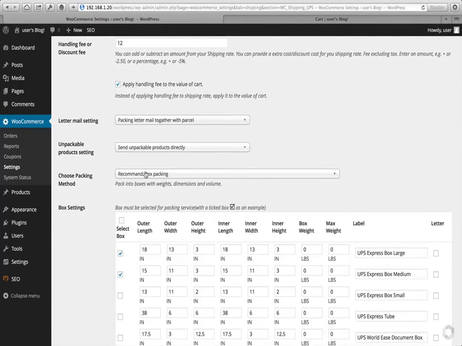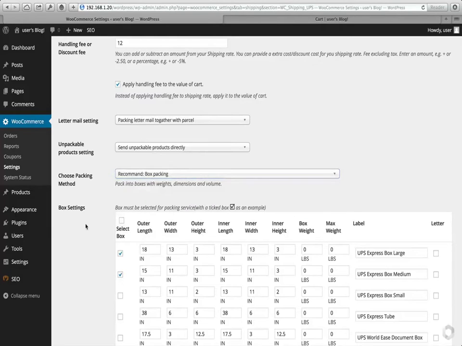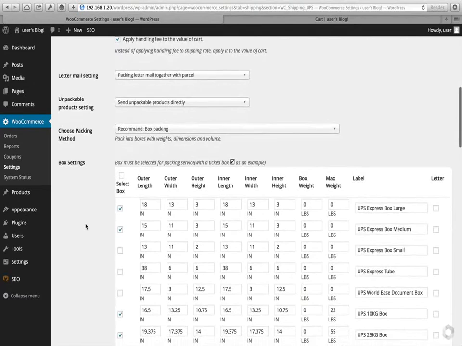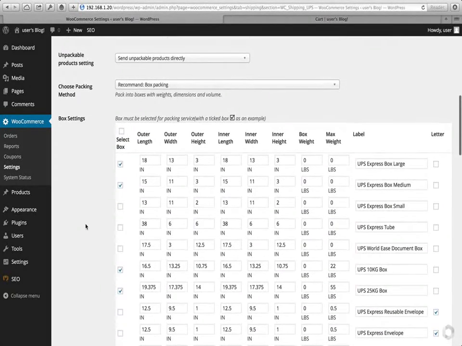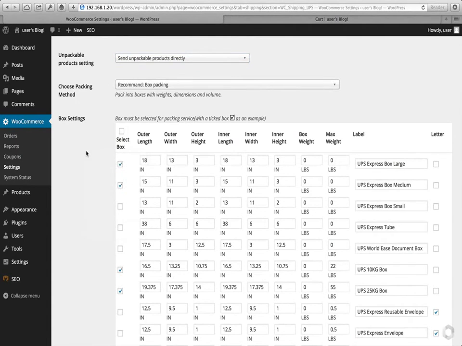We have several box packing methods. I generally advise customers to use the box packing, the one that is recommended. This will attempt to place the items that are in the cart into a predetermined box that you would select down here. Also with unpackables, you have several options here, but again, if a customer's checking out and you don't have a size box that you would generally put it into, our plugin will send that item only across as a separate item to the UPS API for rating. So I'd leave it as send unpackables directly.